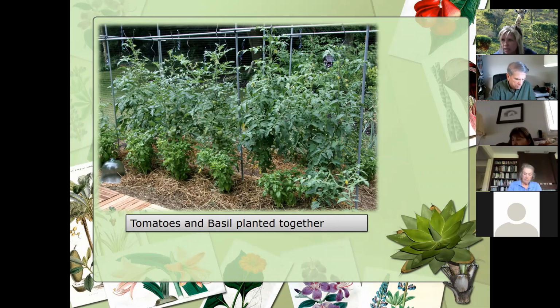But tomatoes and basil planted together, or even green peppers, if you interplant those with one another, or like you can see here, plant that basil next to tomatoes, that's going to increase the tomatoes' vigor. It's going to help them taste better. They say it makes the tomatoes and the bell peppers a little bit sweeter if you do that.